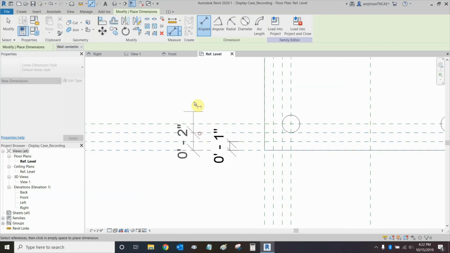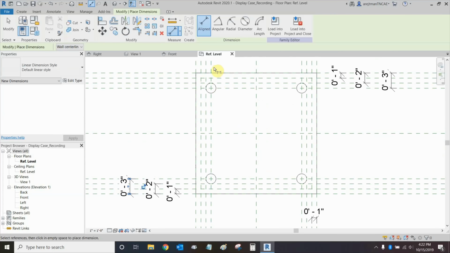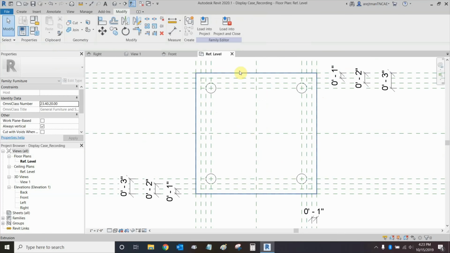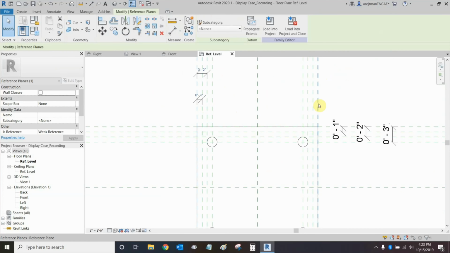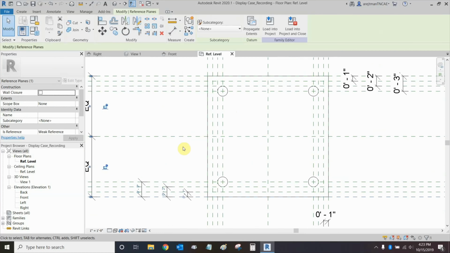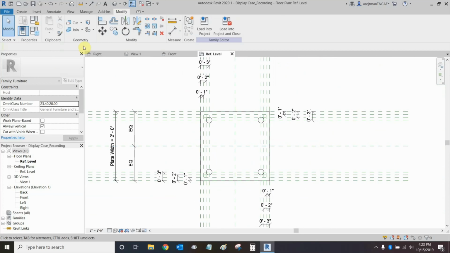If these dimensions are not placed here, then as we change the size of the plate, the pegs will not move. They will merely stay where their reference planes are. But now that we've associated the reference planes to the other reference planes, namely this one, this one, this one, and this one, now we're going to see how these dimensions work. So let's do some testing.